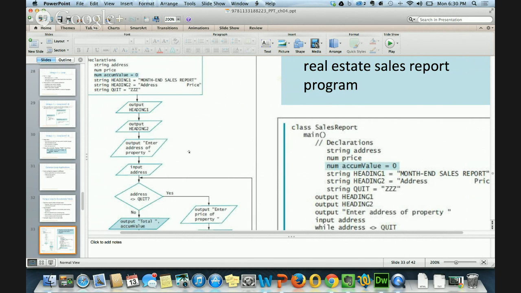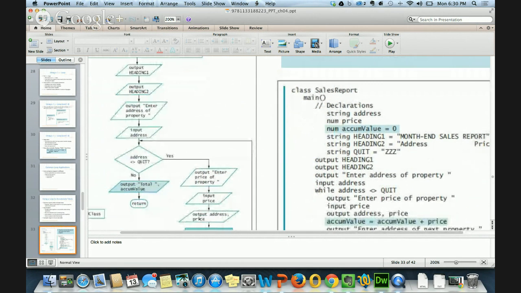Okay, so this says output heading 1, output heading 2, output, enter the address of the property. But up here, they've set this variable named quit to 3 Z's. And so in our decision box, it says, as long as address is not equal to quit. So as long as they're entering one of these addresses, it's going to do this loop, right? But what's going to make it stop?